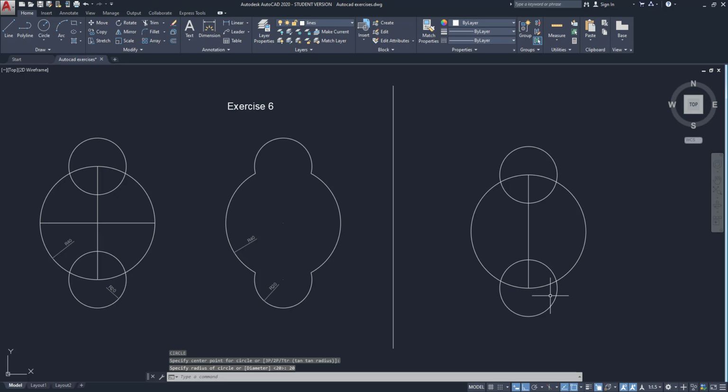Finally, I have to trim the segments of the objects that are not needed. Click on the button Trim. Select all the objects. Press Enter. Next, select all these parts to erase. Press Enter again. The objects that were not deleted, I can select them and press the key Delete. Okay, this exercise is finished.